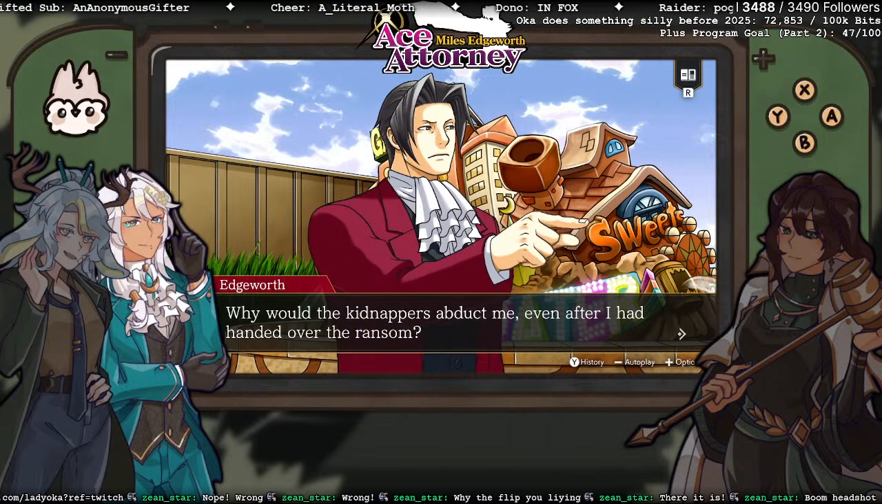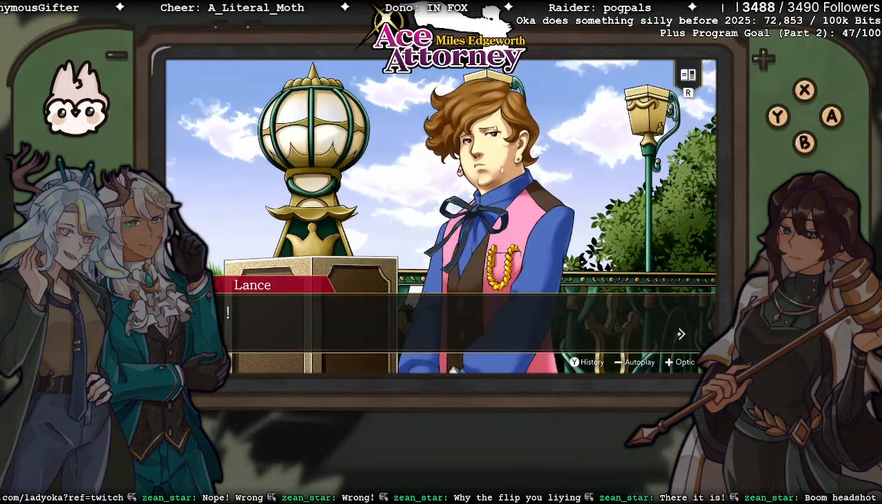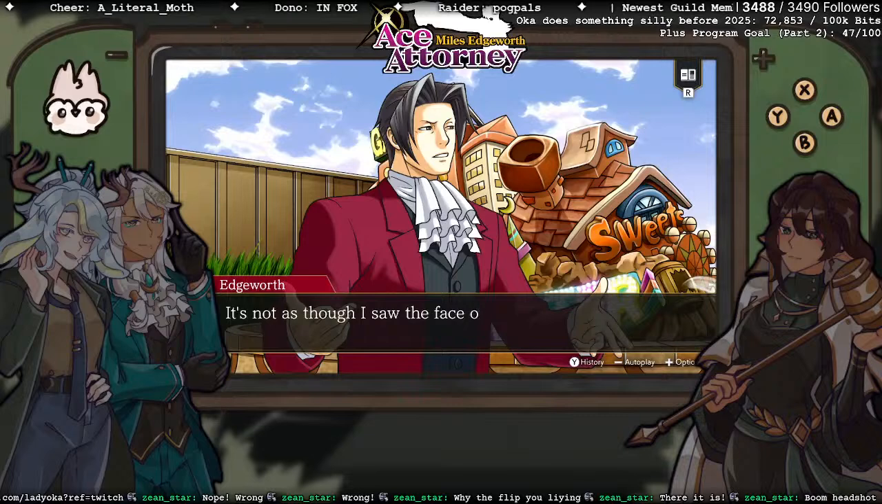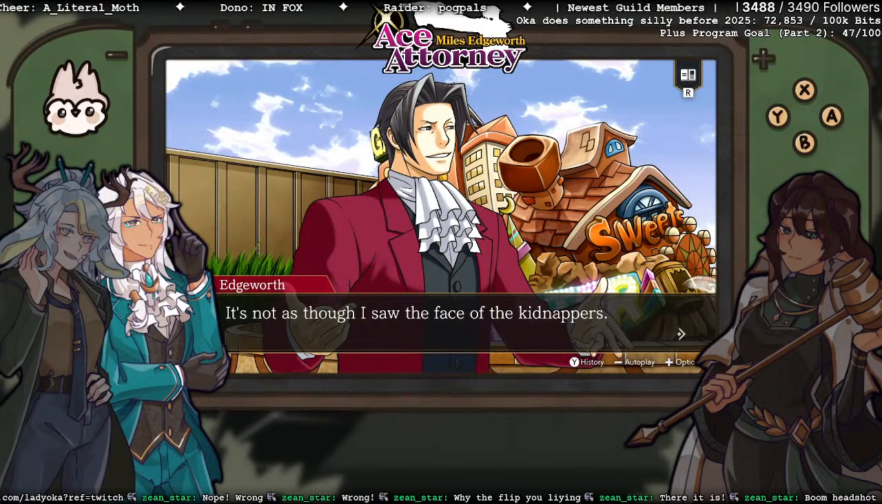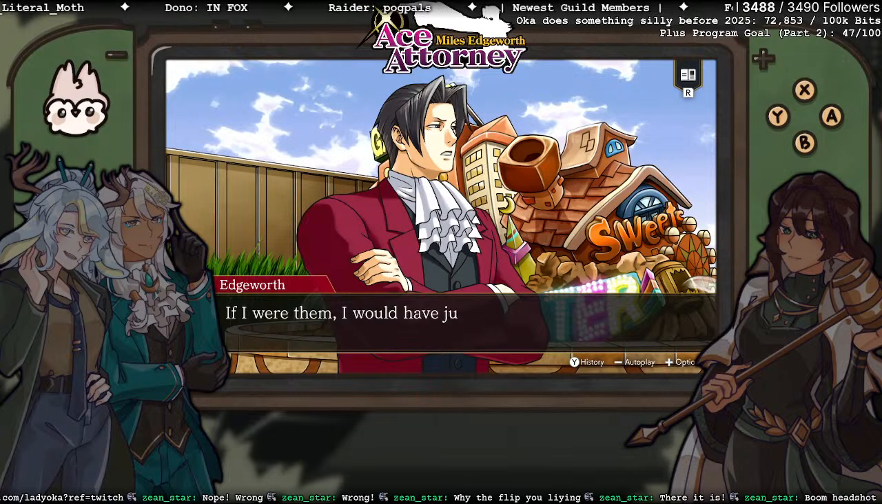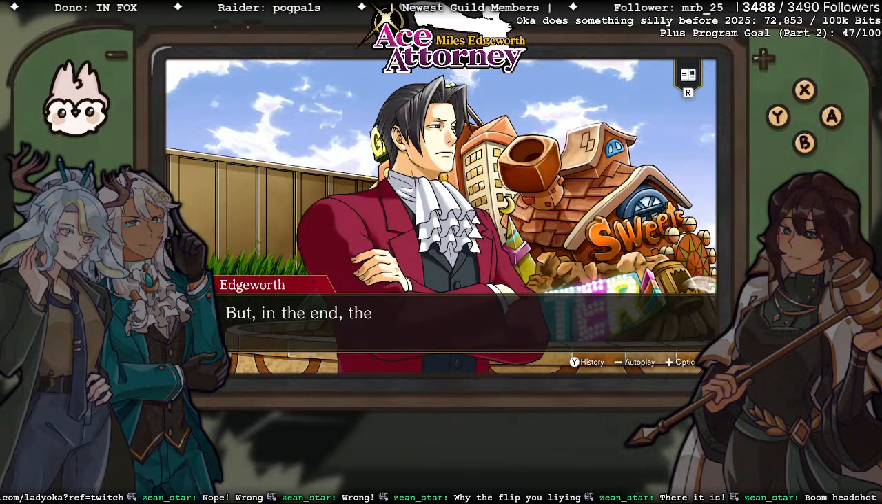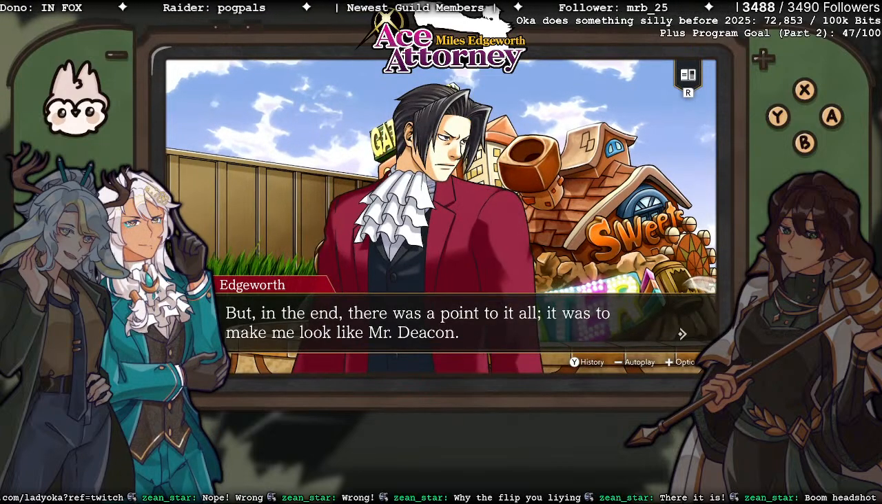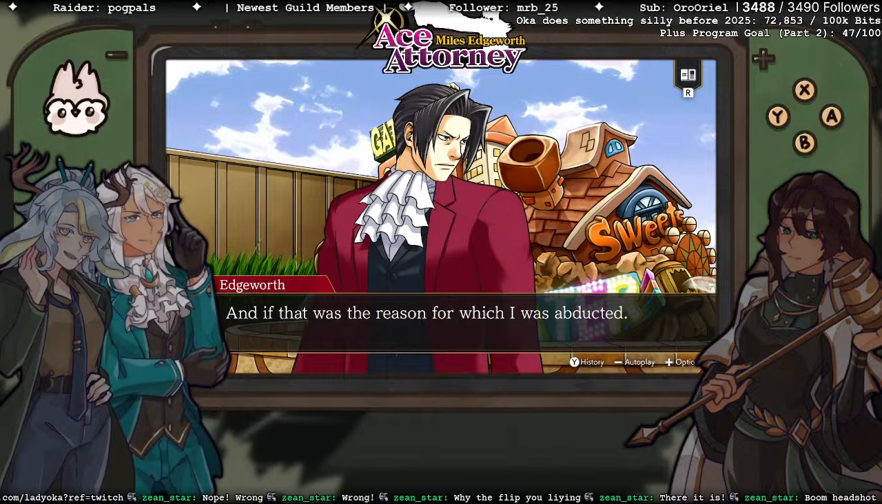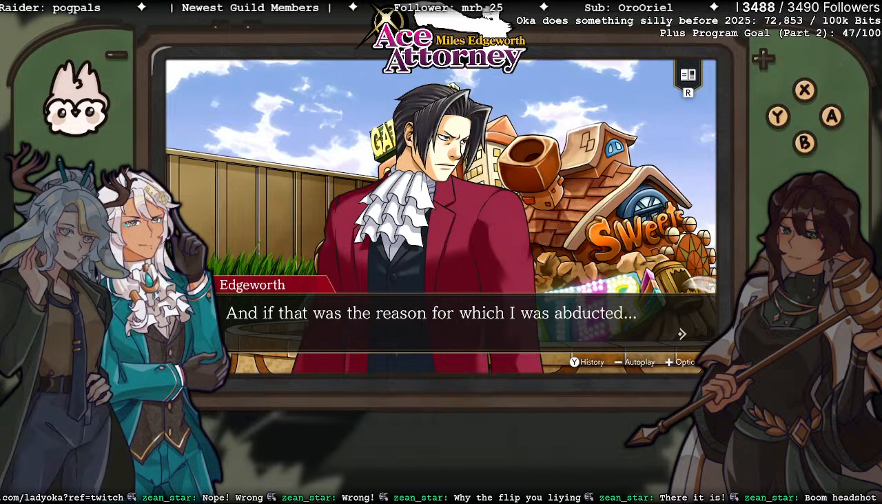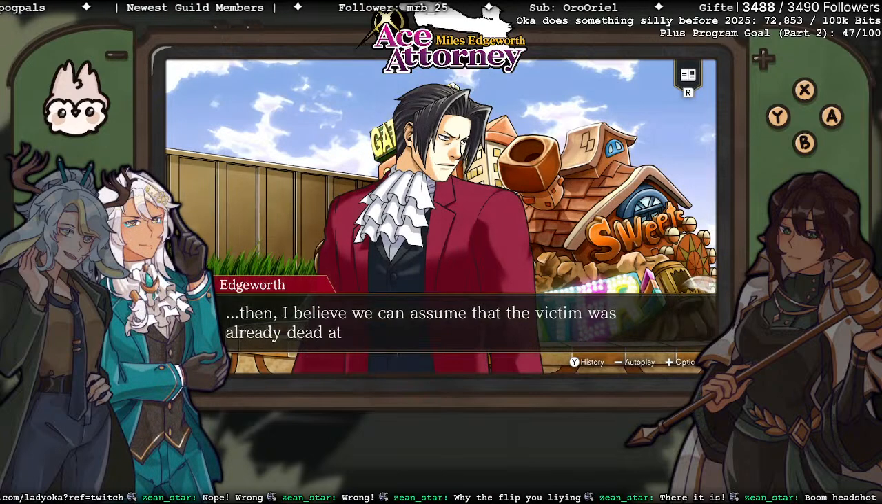Why would the kidnappers abduct me even after I had handed over the ransom? It's not as though I saw the face of the kidnappers. If I were them, I would just have taken the $1 million and run. But in the end, there was a point to it all. It was to make me look like Mr. Deacon. And if that was the reason for which I had been abducted, then I believe we can assume that the victim was already dead at that time.